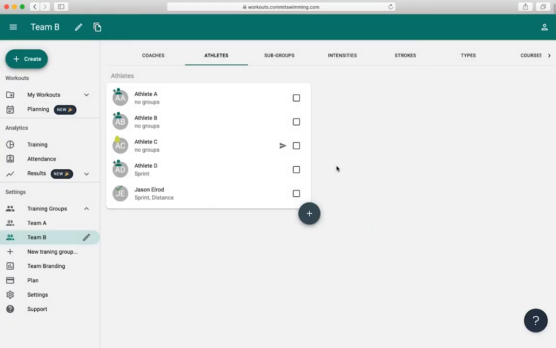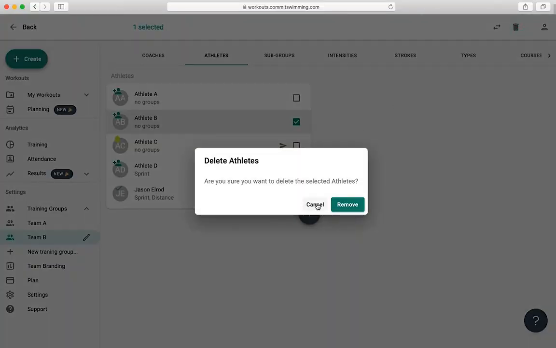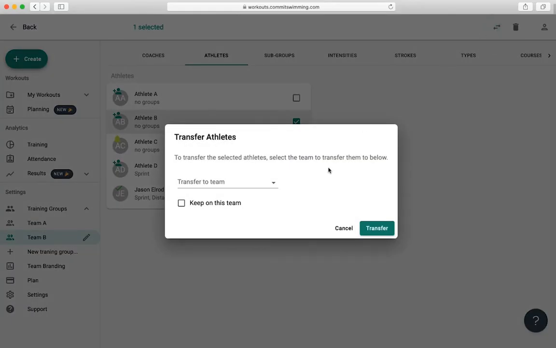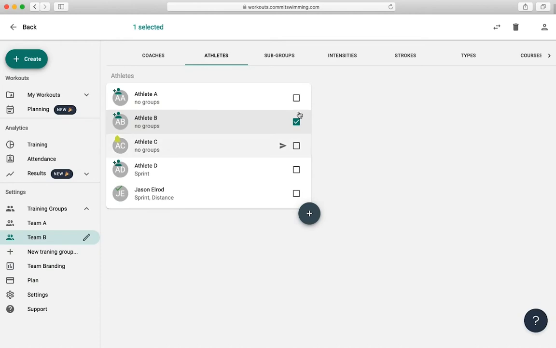You can also remove an athlete from a team here, or transfer them to a new team. You have two options when transferring: moving them off the current team and onto a new one, or keeping them on the current team while also adding them to a new team.